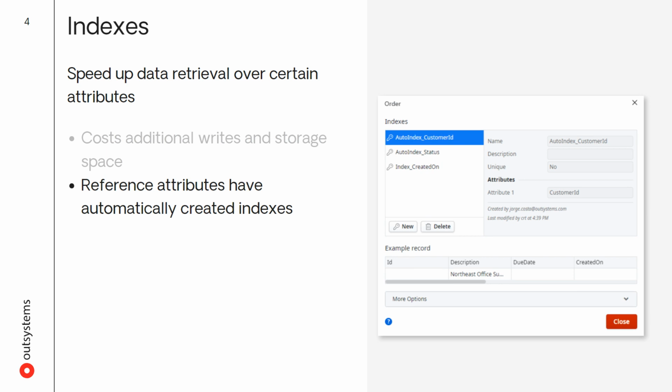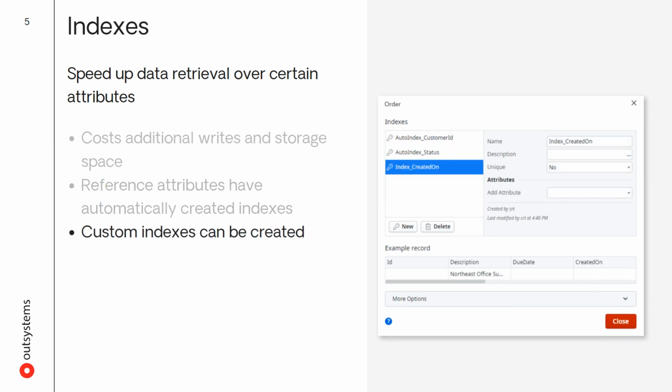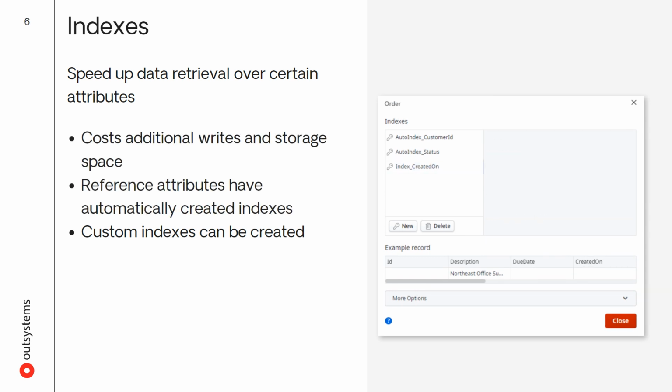Having an index defined over a particular set of attributes will speed up data retrieval when selecting data based on those attributes. Reference attributes are a good example, and that is why those indexes are created automatically. We can create our own custom indexes as well. You should create or modify indexes very carefully. Adding too many indexes can actually cause performance issues, but creating the right indexes can improve performance.